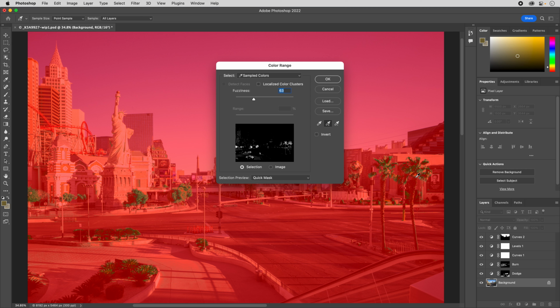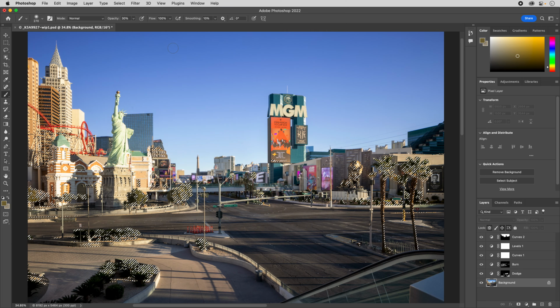get a selection that has a fair amount of the greens. It's not getting these down here because they're in deep shadow, so I don't expect those to come up because they're almost pure black. Once I get something that I think will give me the selection that I want, I'm checking my fuzziness here and seeing how much I can play with that. And I think that may be about it, somewhere in there. I'm going to hit OK, and it's going to create that selection.